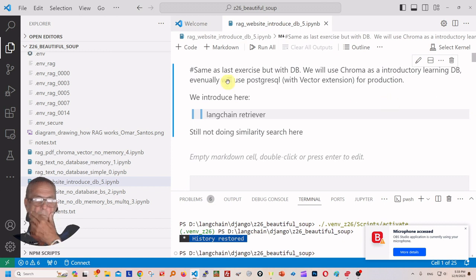So basically, same as last time, here we're going to introduce a LangChain retriever. This is something we could use with the QA chain to have the LLM know what we're talking about when we ask a question. So we're going to ask it something that initially it doesn't know anything about, and we'll feed in our data like we did before. But we are still not doing the similarity search here.